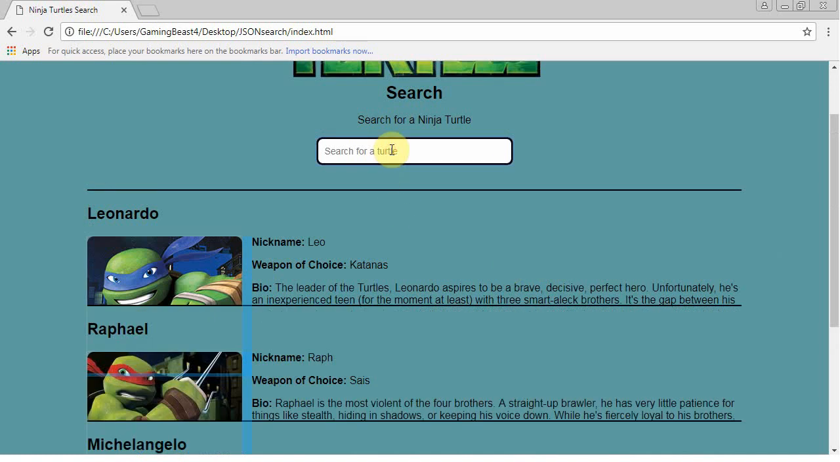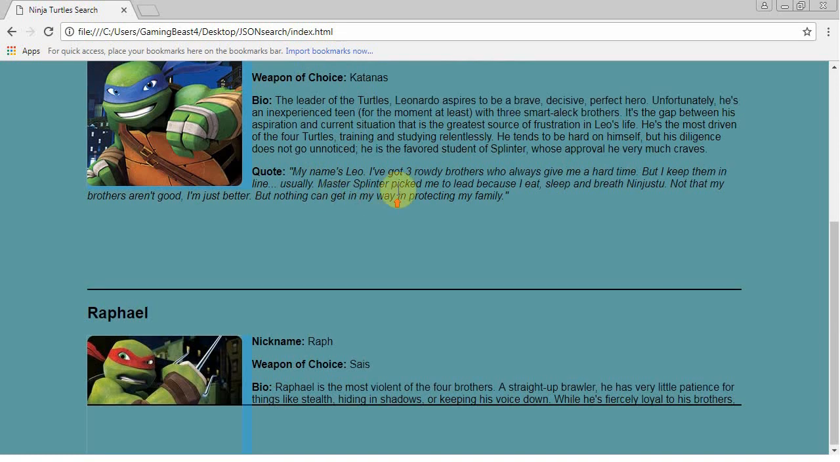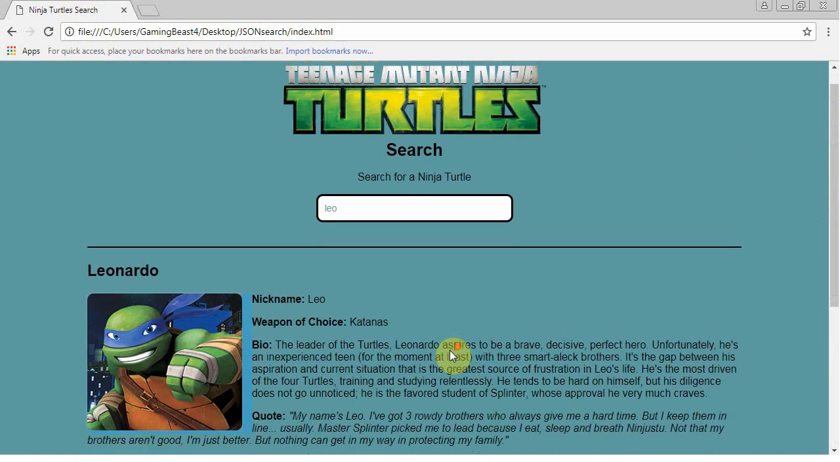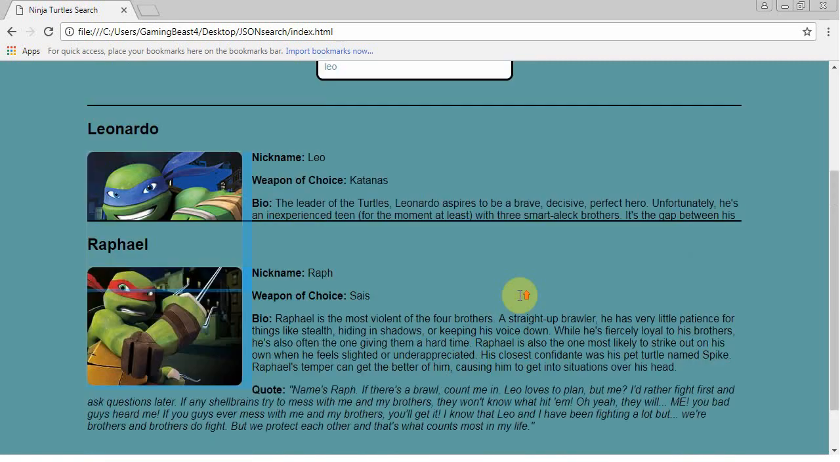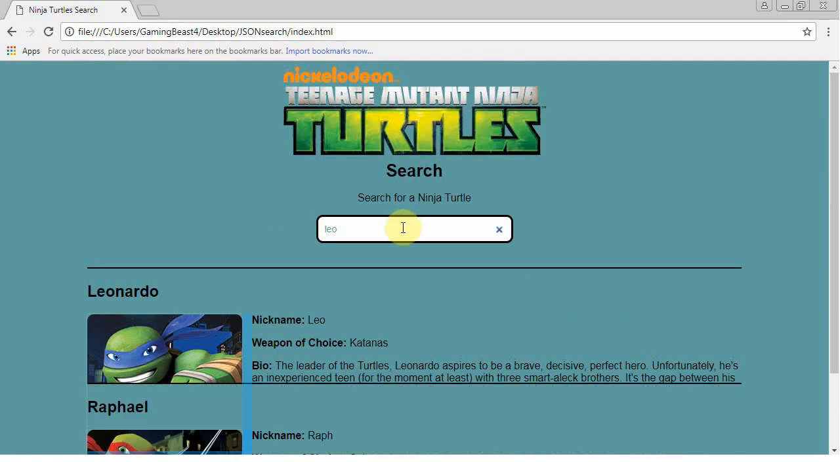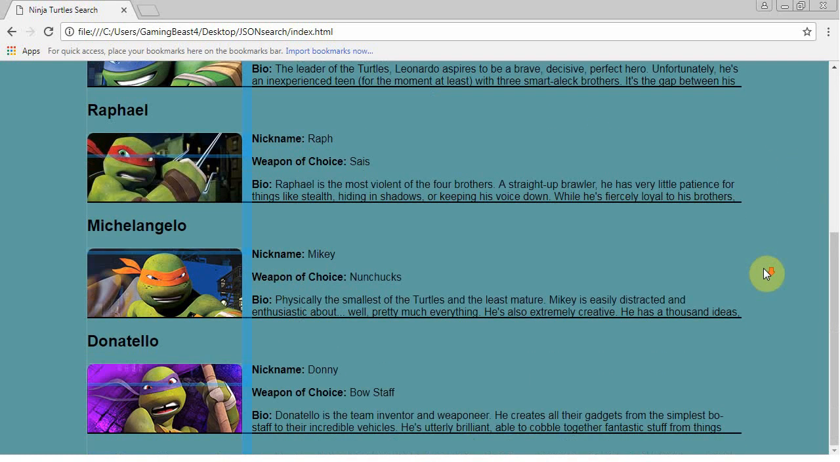Right now, as we start searching, when I type in Leo, I get Leo and Raf. So, yep, Leo's in here as well in the quote, so that's why Raf shows up. So that's still working, but the thing that I don't really like is when I mouse over it, it's a really jerky motion. So I want a little bit smoother stuff.